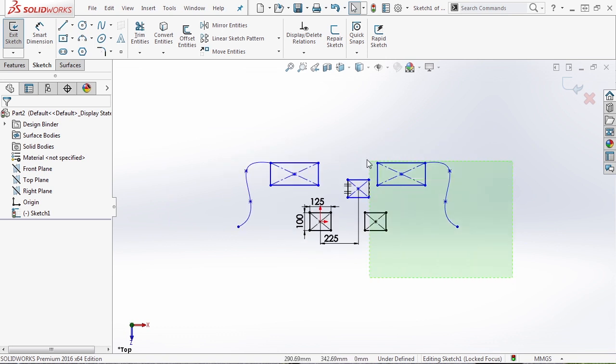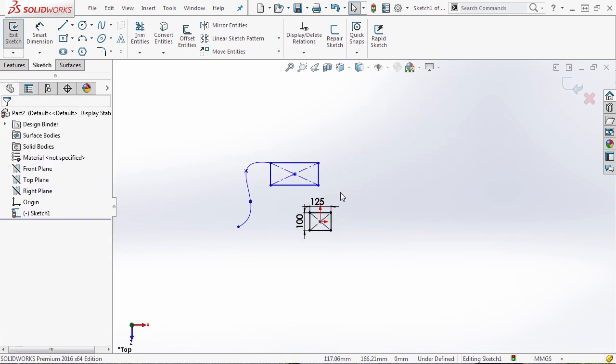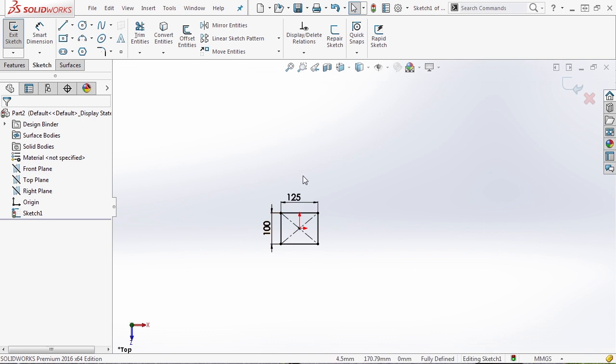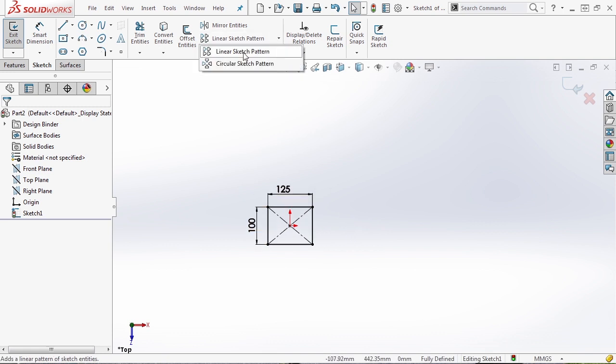And to do this, I'm going to go ahead and delete some of these components and simply leave this original rectangle that we created. Now, under patterns, we have 2 options. We have a linear sketch pattern and we have a circular sketch pattern.